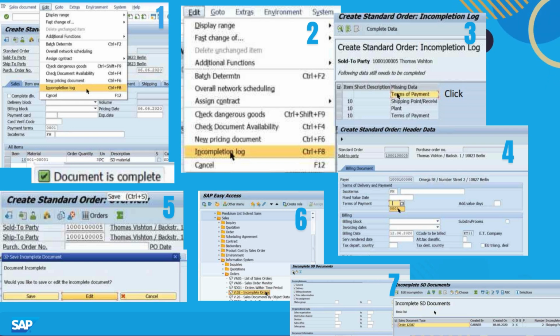As you move through the sales cycle, data is copied between the sales order, delivery, and billing documents. To ensure that no critical information is missed during this process, the system runs an incompletion procedure. This procedure starts automatically when you try to save the document. It records all fields with missing data in an incompletion log. You can also manually start the incompletion procedure at any time by going to the Edit menu and selecting Incompletion Log. If the document is complete, the system will display a corresponding message in the status bar.